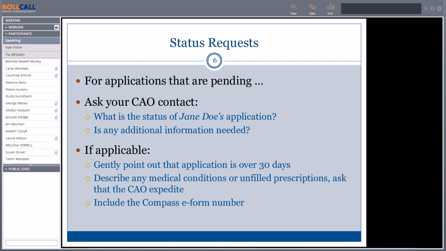When you do a status request, regardless of whether you do it via email or by a phone call, you want to point out a couple of things. One, of course, the client's name, but also some sort of identifying information. So if you have a recipient number, put that in there. If you don't, put a date of birth. The second piece, and this goes back to being credible, you want to point out the eCompass number or the eForm number from the Compass submission if it's an application that you submitted with the client.